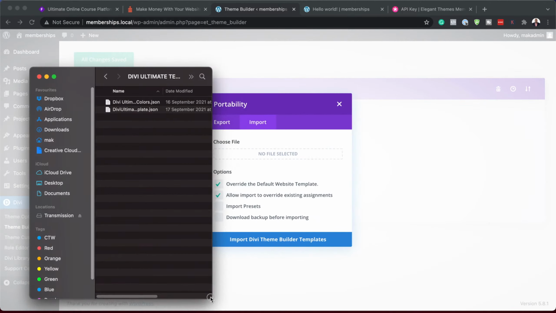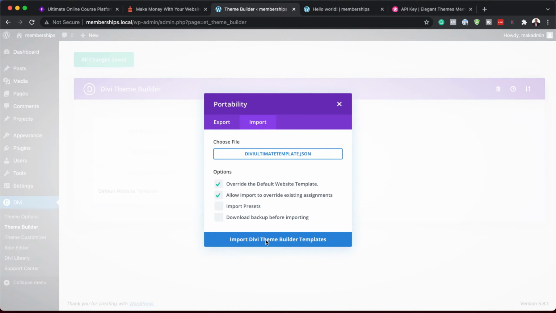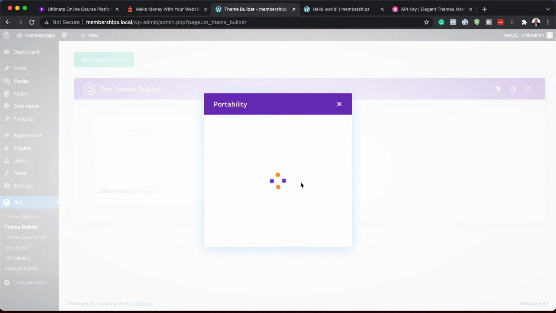So let me just minimize this so we can see it. Right, so we need to start off with our template. So I'm going to drag and drop it over here. Or you can also click here where it says no file selected, and this will navigate to whatever folder you have this unzipped to. So this is the ultimate template that we need. I'm going to drag and drop it here, just like that. Click on import Divi theme builder template. It's going to take a while because there's quite a lot of files here that we created.